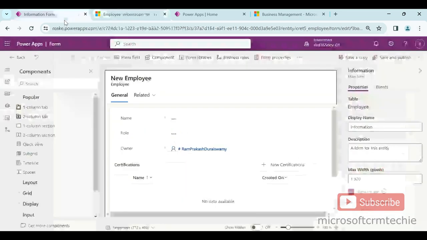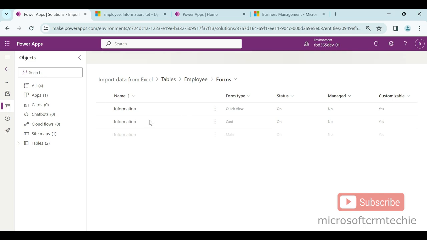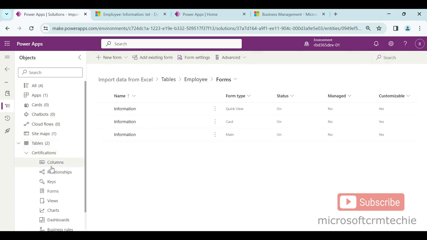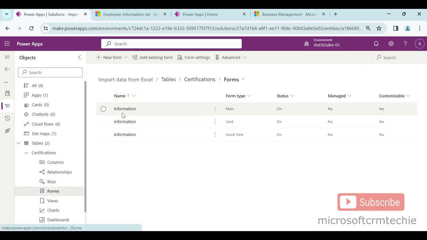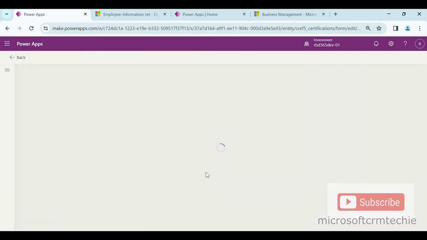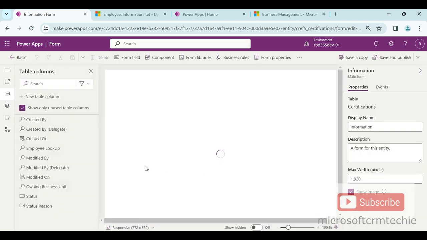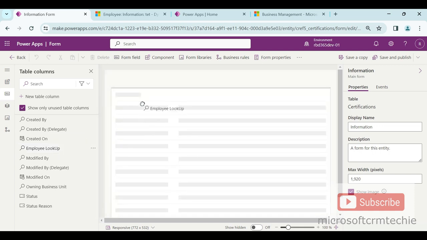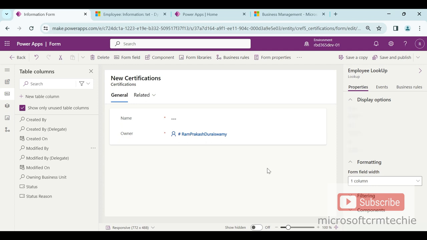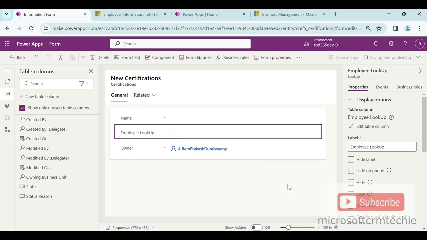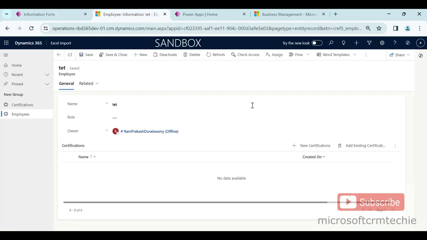Now I'll just go to the form again. I'll just go back. And now I'm going to the certification table as well. Let me go to form. I'll open the main form, and here there is a lookup available. So what I'm going to do, I'm just going to add a lookup here, which is nothing but the employee lookup which we have created. I'll add an employee lookup. Yeah, I'll just save and publish simply. Yeah, now these setups are done.